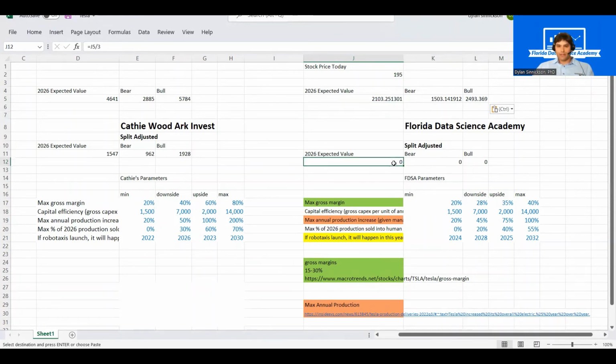Looks like we're having... now Excel decided to work. All right, so I'm just double clicking on here, and now Excel is loading those values. So we can see that the expected stock value in 2026 is $700 a share using the model inputs that I've worked with. In the bear case, we have $500 per share, and in the bull case, we have $831 per share. As you can see, this is significantly lower than the values that Ark Invest and Cathie Wood have been using.